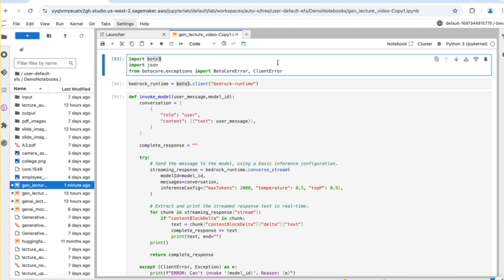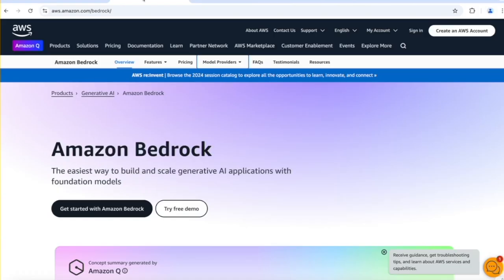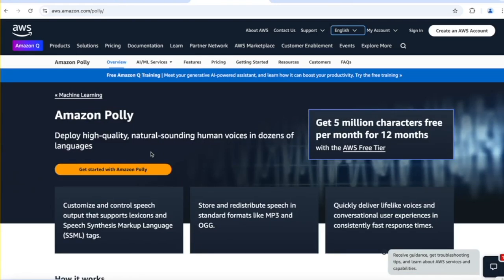We are going to use a couple of services and some Python libraries to complete our task. The first is Amazon Bedrock, which is the easiest way to build and scale your generative AI application with all the foundation models. Then we are going to use a text to speech AI tool, which is Amazon Polly.